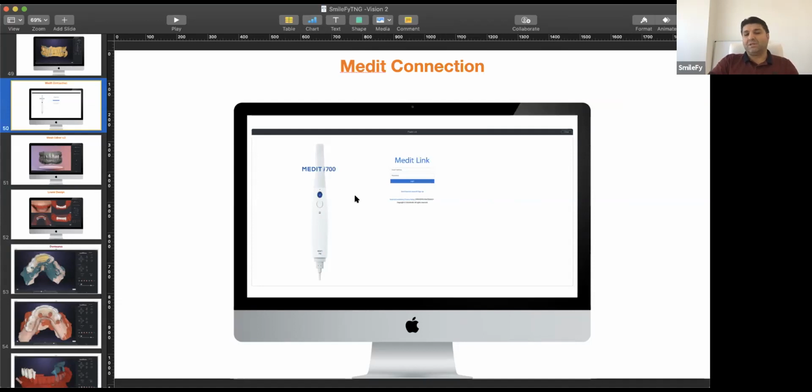Medit has also a lot of amazing and super easy to use features. You can close the meshes, you can create a base, you can create a closed mesh. So you can create inside Medit Link every single feature that you need, and then just import in the patient documentation the closed mesh and everything else.